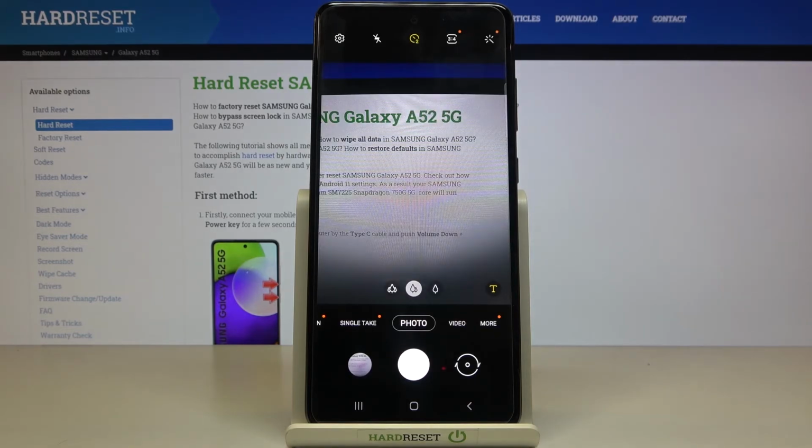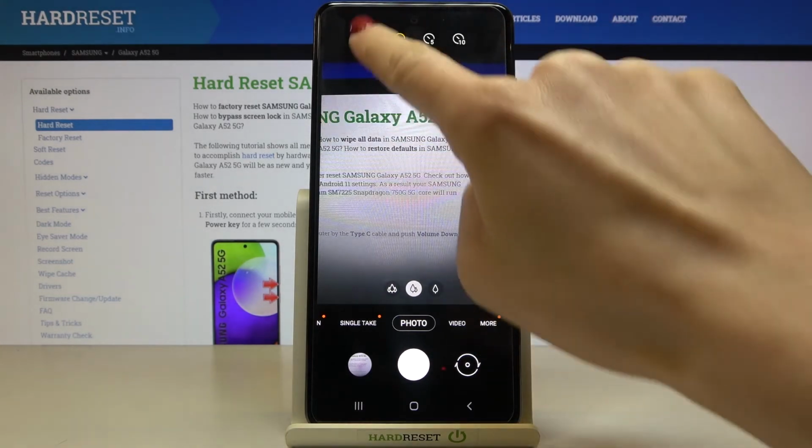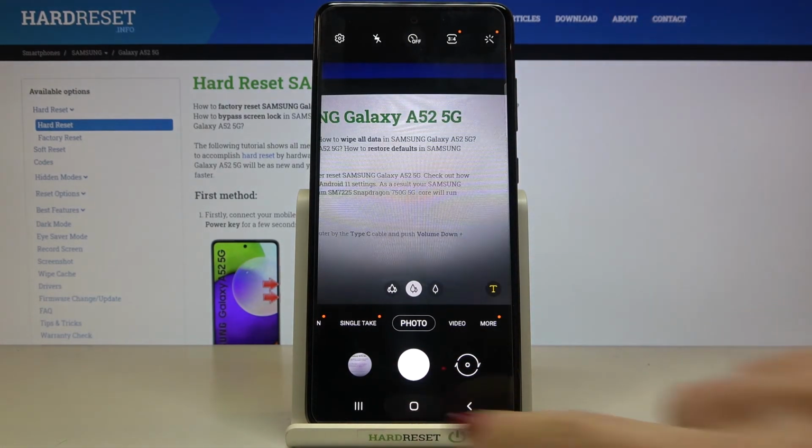Whenever you would like to switch it off, just mark timer again and click on off. And this is it, that would be all.